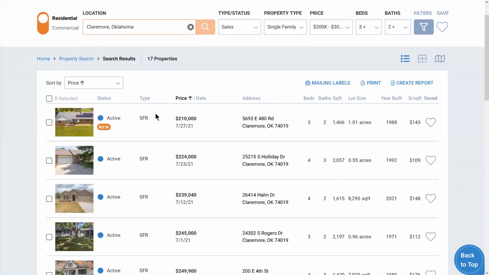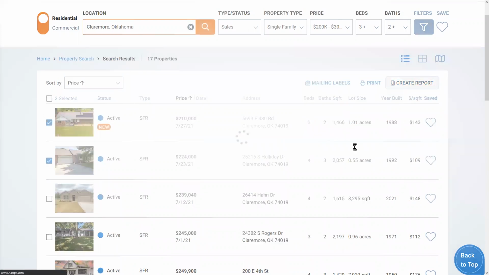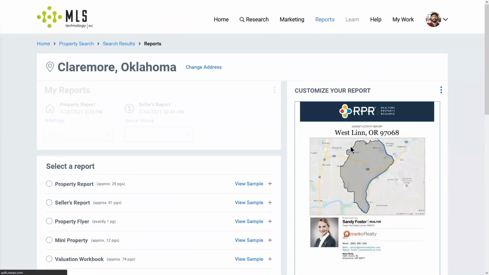Let's actually talk now about how we can take this data that we have currently and either create mailing labels, printing it, or creating some reports. There's some checkboxes over here to the left, the same that we see in Matrix. And if you check on any of these, you can actually start grabbing some of those for printing or creating reports. I'm going to actually hit this create report option.